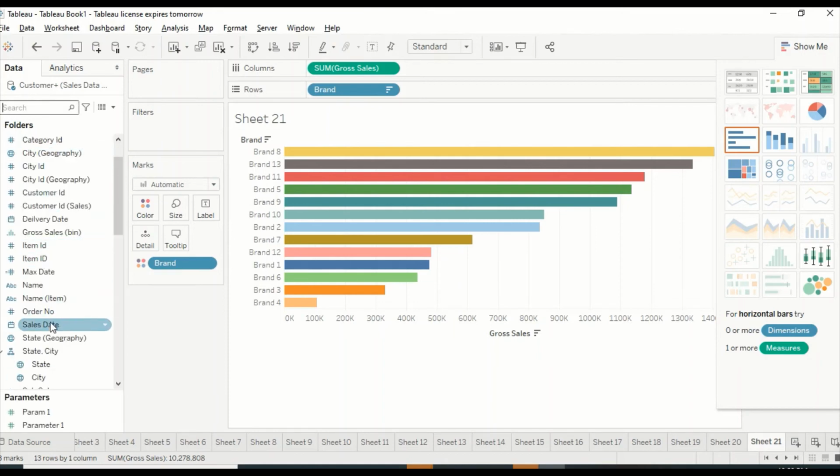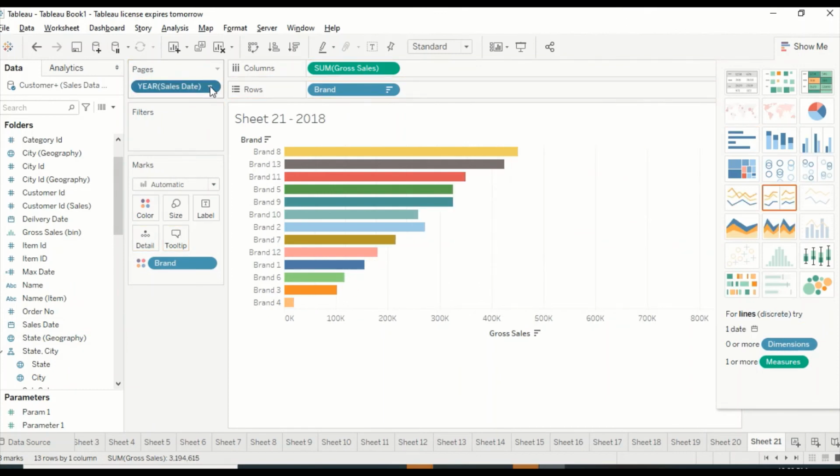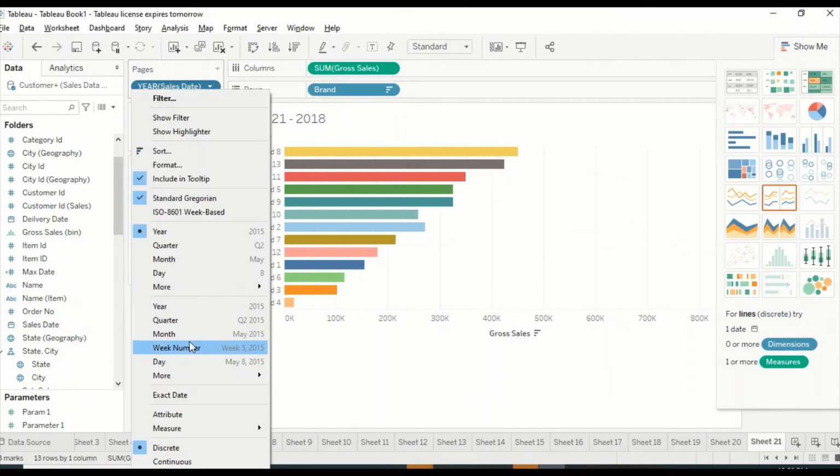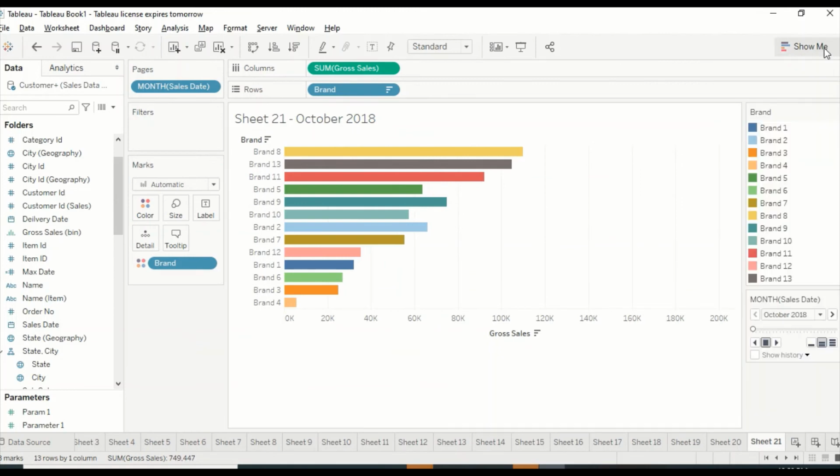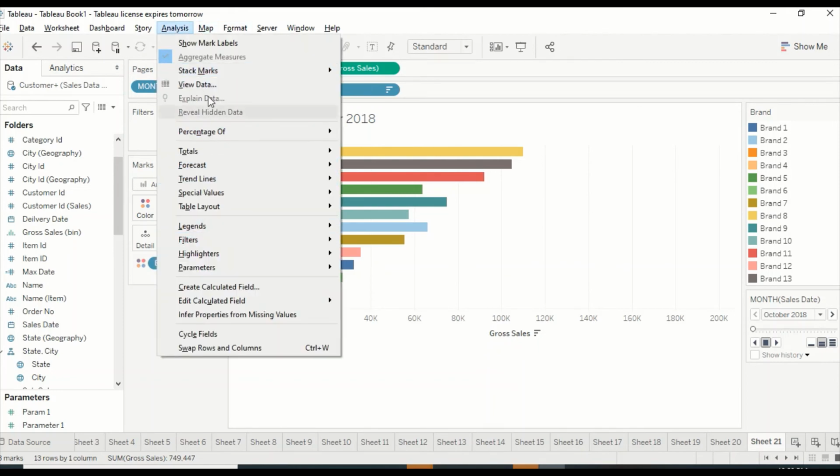From sales I'm going to take sales on the page. I'm going to put sales date on the page. Let me put it again. Now what I'm going to do is, I'm going to make it month here. Now everything is set. Let me hide this show, and from analysis I can go ahead and put animation.